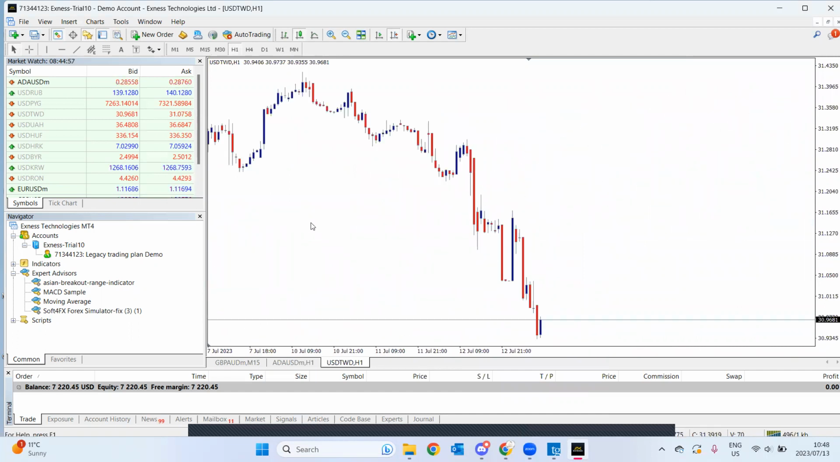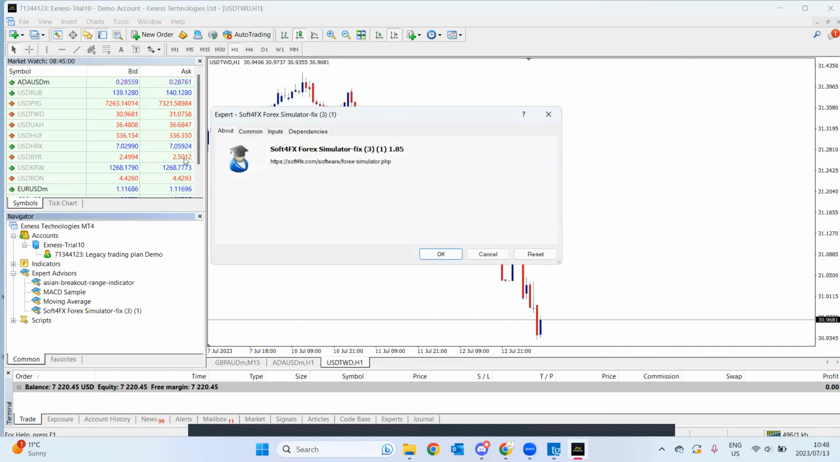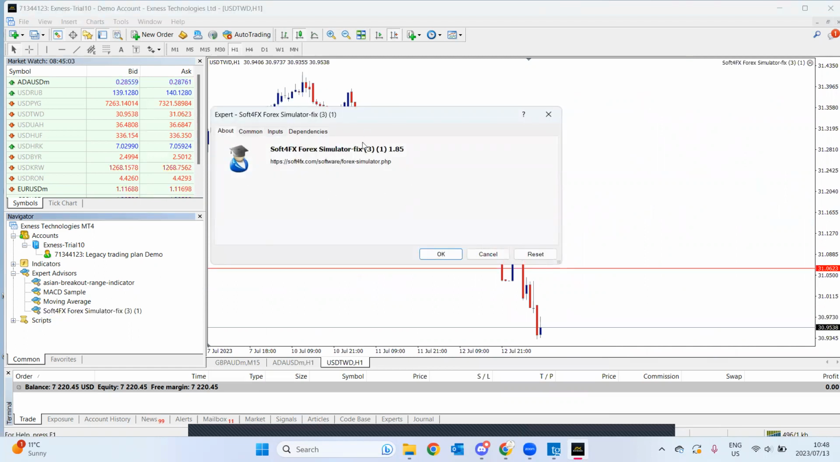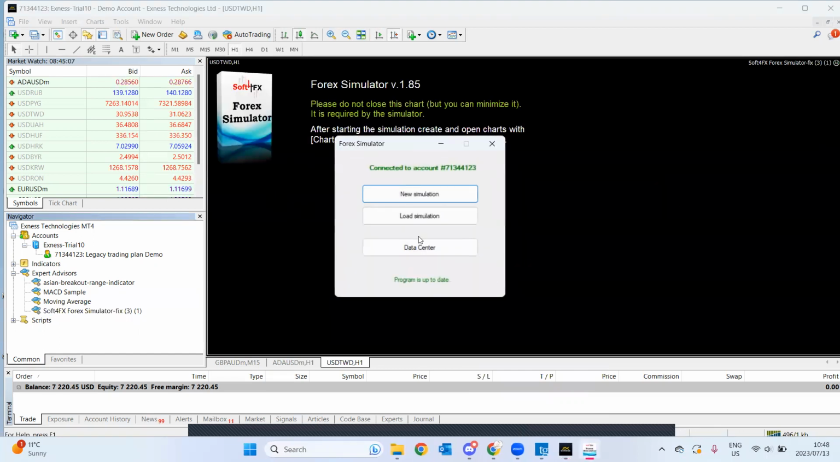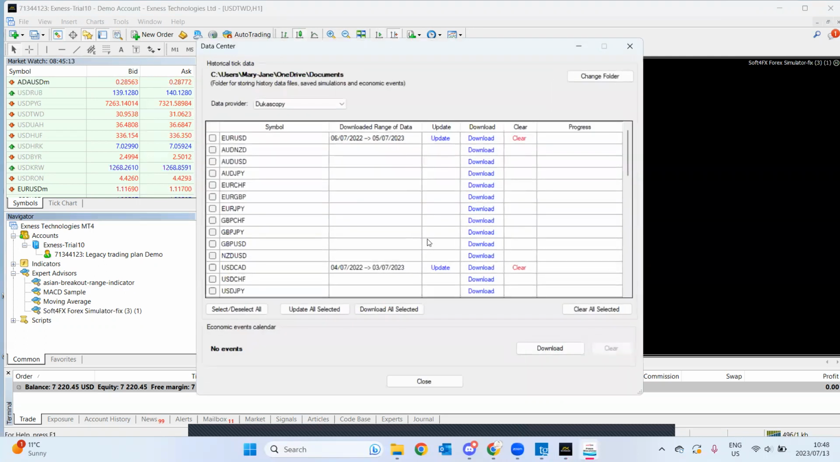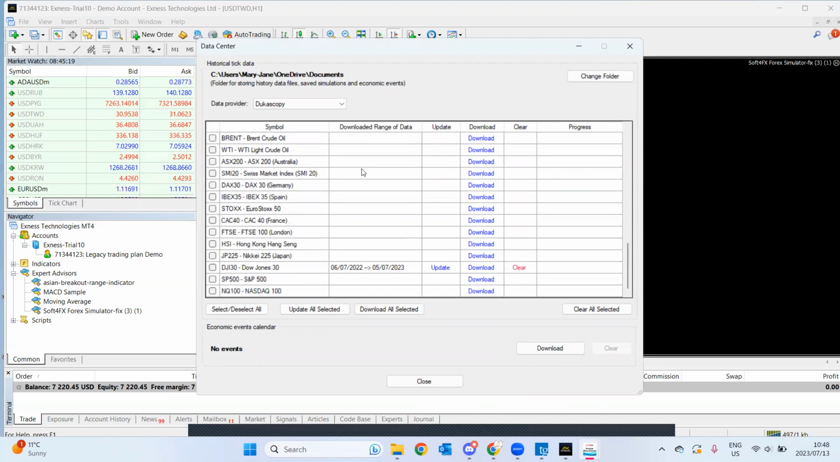All right, so then what you want to do is, if you want to start backtesting, you come to Forex Simulator, you double click on it, and it's going to show you all of this stuff. You just say, okay. Then it's going to take you into the simulator. Now what you want to do is you want to not load or new simulator. You want to go to data center, and you want to download whatever you want to backtest, because now you first have to download the data.